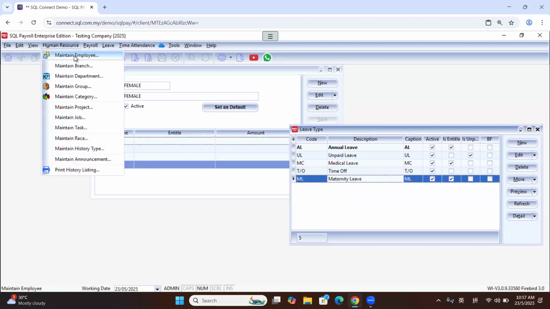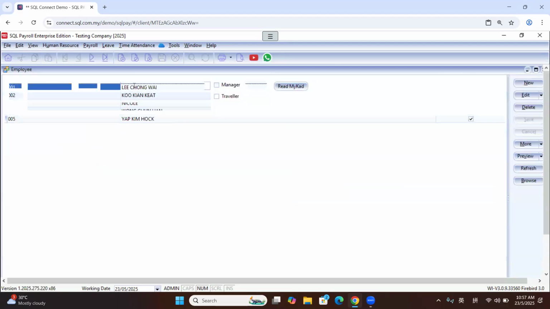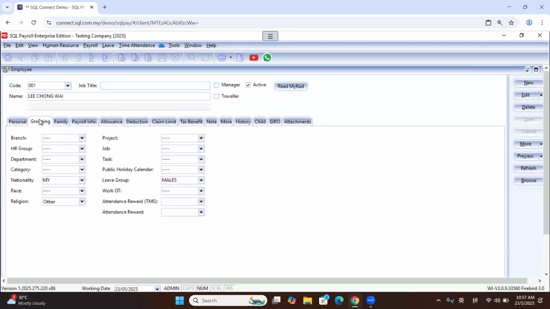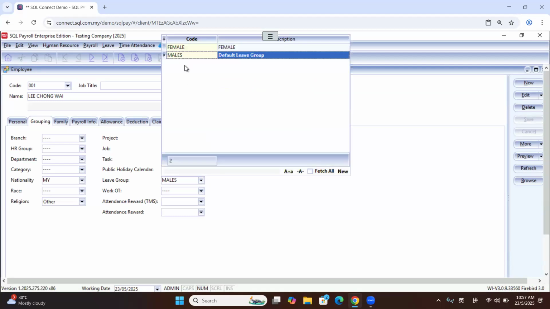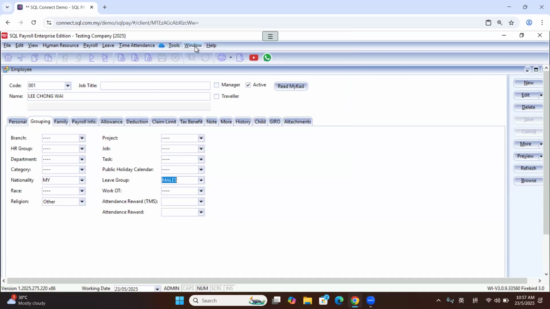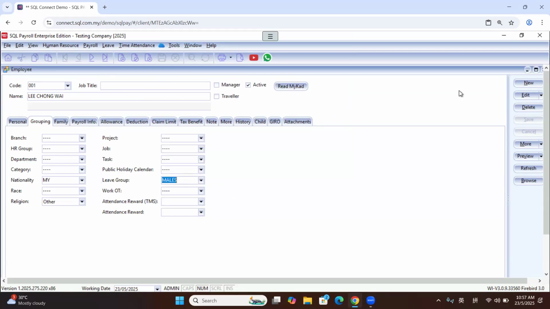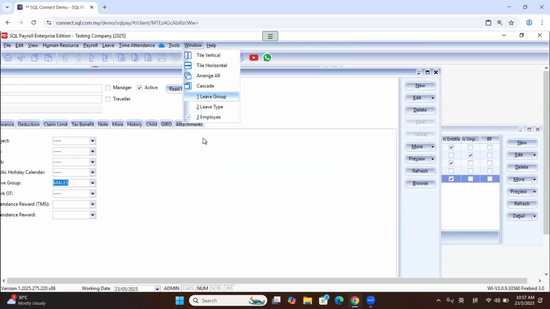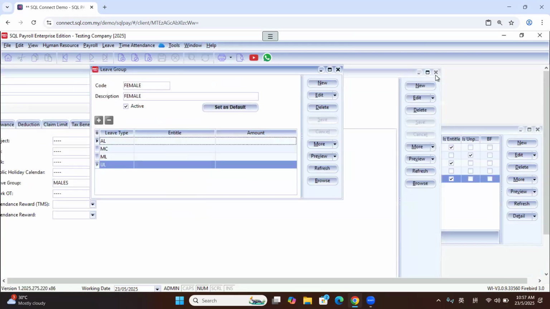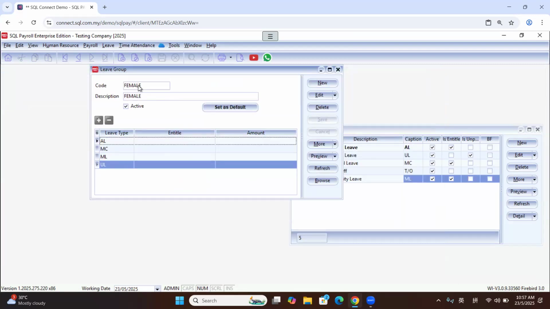One more thing, I go back to maintain employee. Under the grouping, you can see here there is one leave group. If the employee is female, then here you can select the female group. Which means they will get one additional leave, the maternity leave, compared to the male staff. So make sure here we assign the leave group, and under the leave group we assign the leave types for this group, for example, this female group.